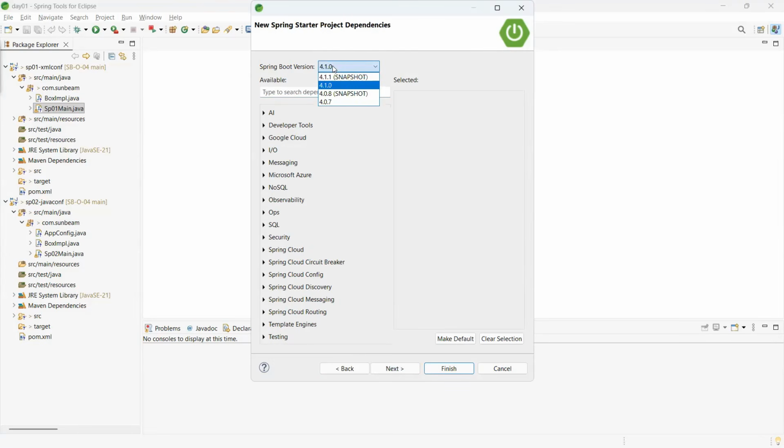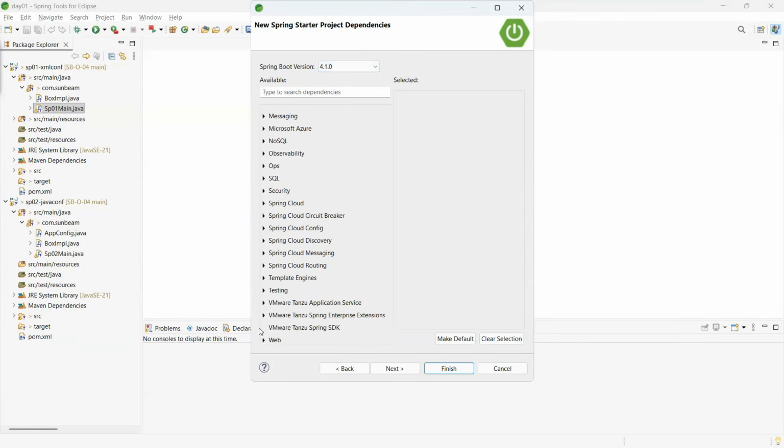You first look at the Spring Boot version and you find that the Spring Boot version currently going on is 4. Spring Boot 3 अभी supported भी नहीं है by default. It is available, कर सकते हो, but by default the latest version available is 4.1.0, and we will go with the latest version. Take care of it.